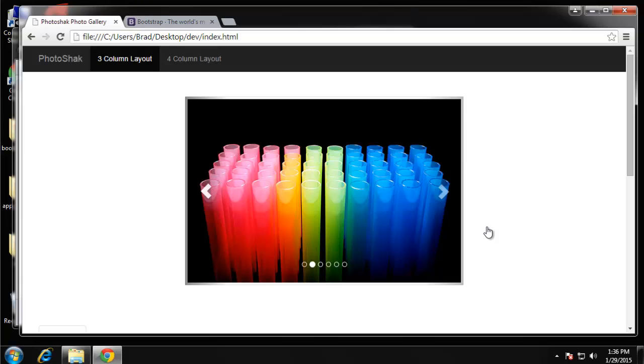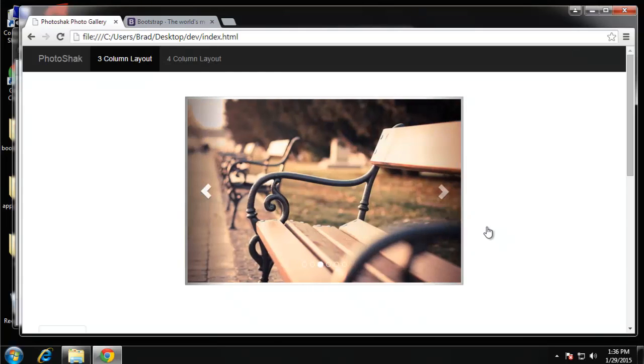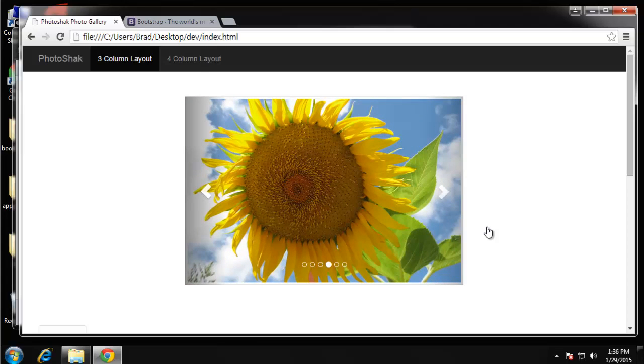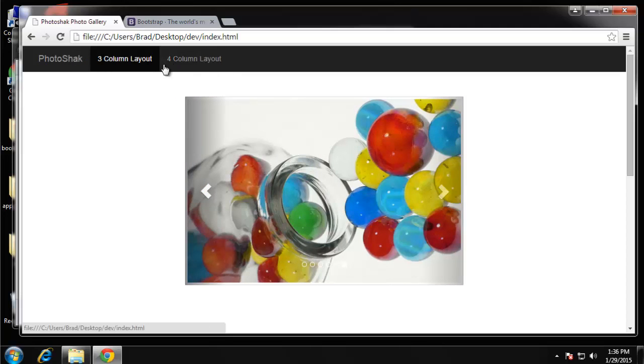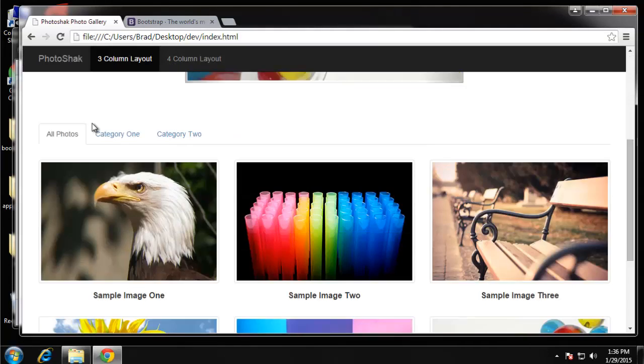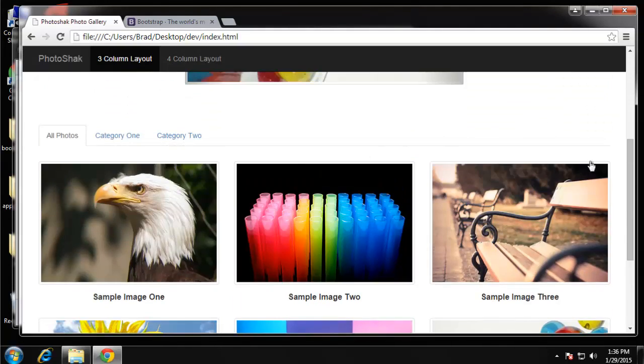Hey guys, in this chapter we're going to build a photo gallery. It's going to be really simple and it's going to use some of the widgets that are available with Bootstrap. I just named it PhotoShack, and basically we're just going to have a navigation that has a 3-column and a 4-column layout. And you'll notice I have a slideshow here, and if we scroll down we have our gallery.